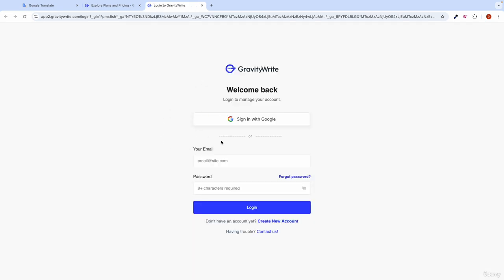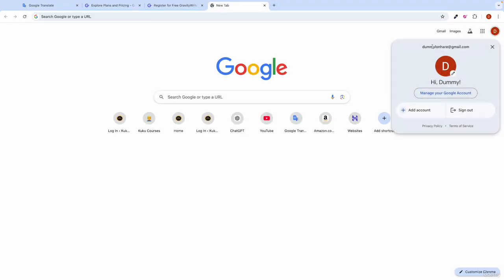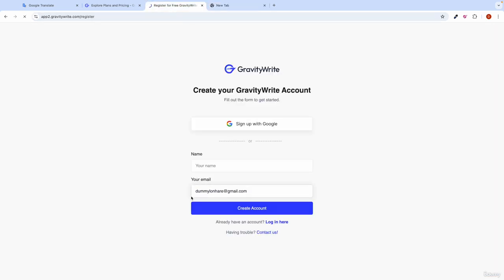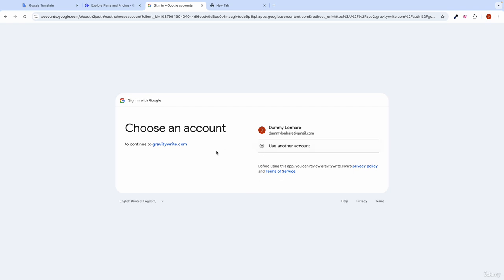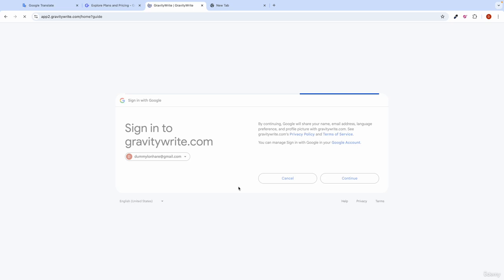Let's say we do not have an account, so I am going to click on create new account and use my credentials. You can also of course use sign up with Google, but let's go with the manual method. So this is my email ID, my dummy email ID. I will copy my email address and paste it. Okay, it is telling you to sign up with Google, so let's just go with that. Just sign up with Google, click on the continue button, that's it.